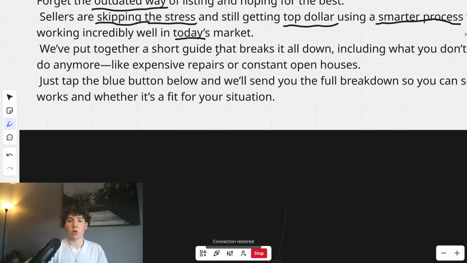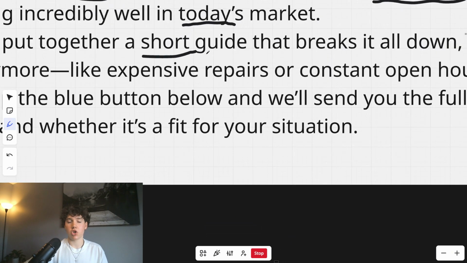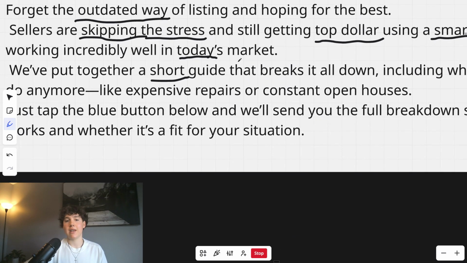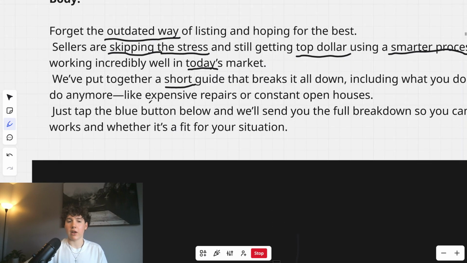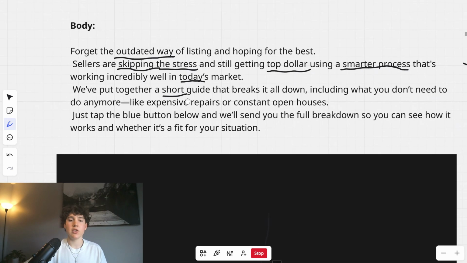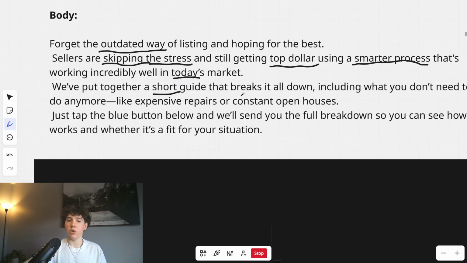Now, we put together a short guide. One key thing right here is short. You can also say like a 7-step guide, a 10-step guide, a 5-step guide, to make sure that, okay, it is pretty simple, it's digestible. That breaks it all down, including what you don't need to do anymore. Again, like expensive repairs or constant open houses. So the main thing is we're speaking always to either their pain points or their desires. Those are the really two big things. And this one speaks a lot to their pain points. You can do this one or speak to desires, but this is one that would do really well.